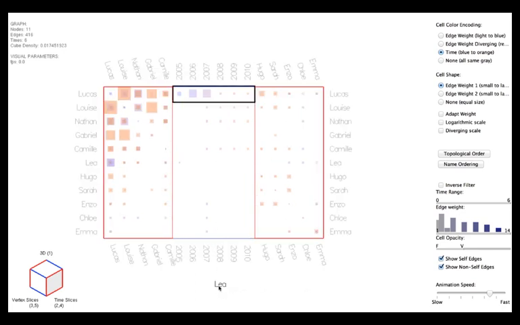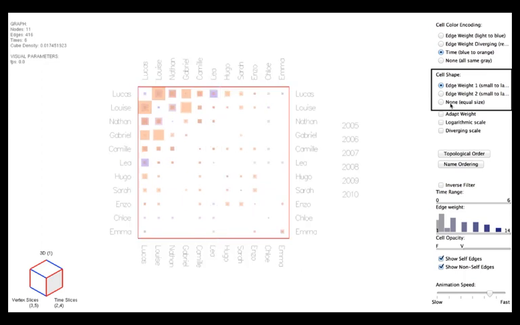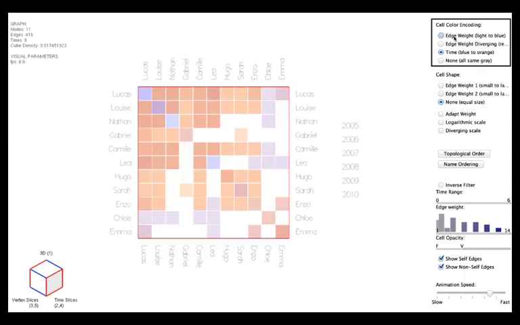edge weight in detail. In order to emphasize the network's topology, we can make all cells the same size. We switch back to a weight encoding. As cells are still transparent, we see the accumulated edge weight. Disabling any color encoding turns all cells gray, and we now see the number of years of collaboration.